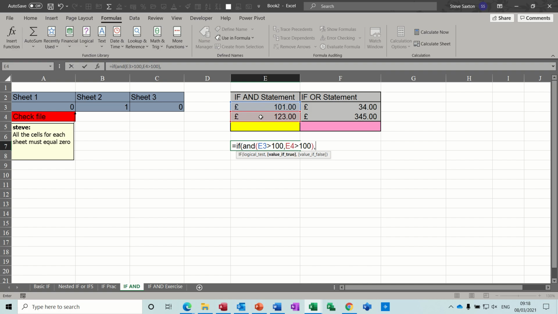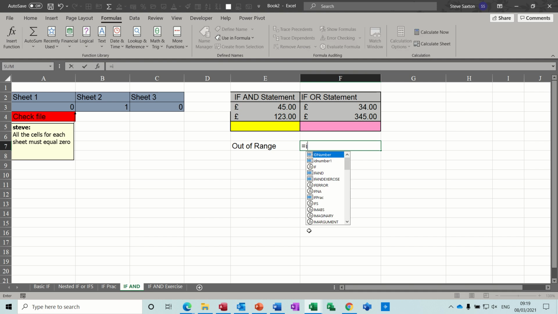Then you do a comma, and now it's the true bit of the IF statement. So if both of those are true, it's "within range". Close quotes, comma, or it's "out of range". And then close bracket. So it's within range. If I put one of those down, it's out of range.